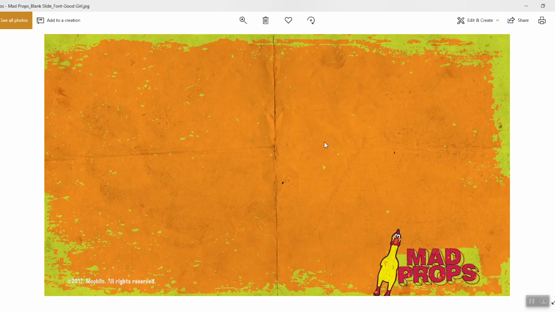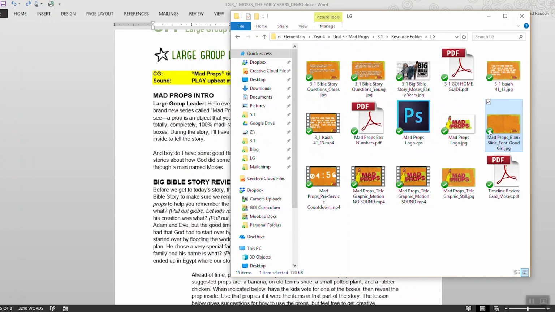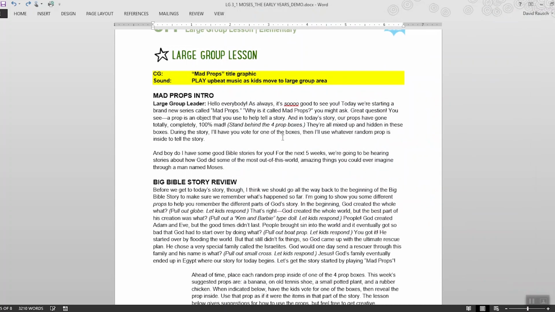You can put that on the blank slide so that it matches the rest of the graphics. We even tell you the name of the font we use in the file name so that if you want, you can match that too. Okay, going back to the lesson.